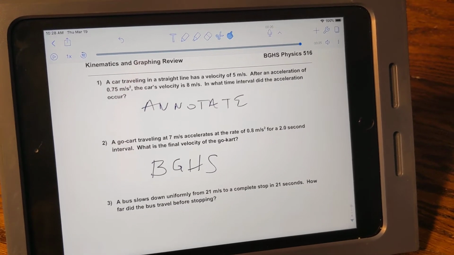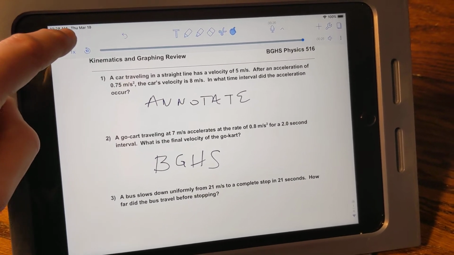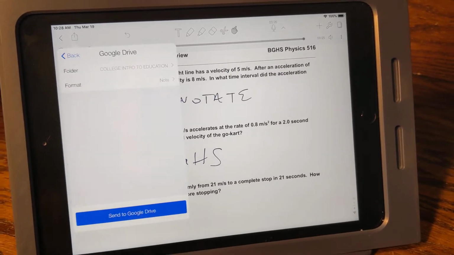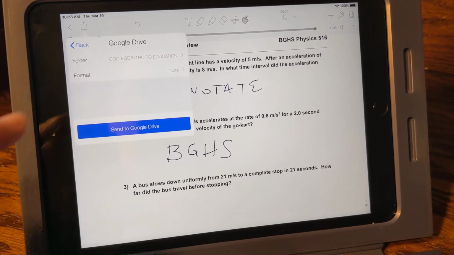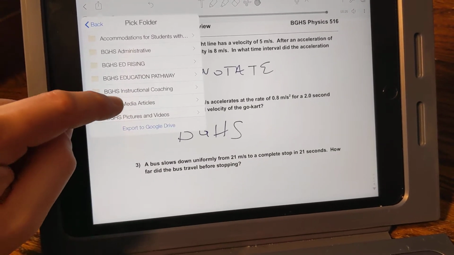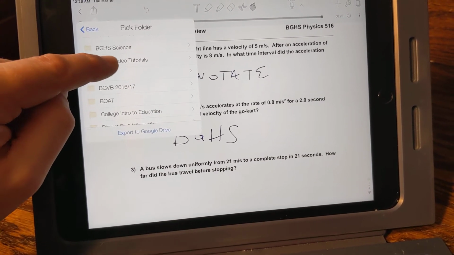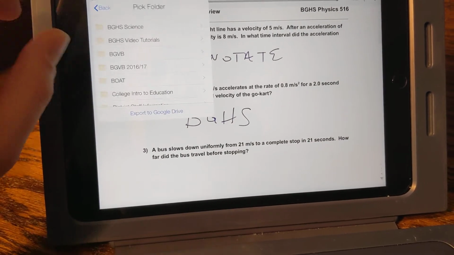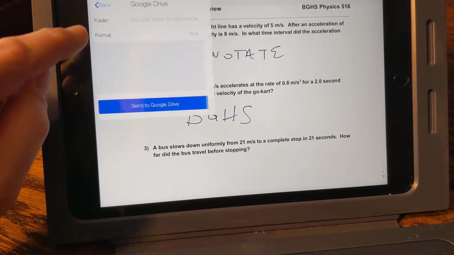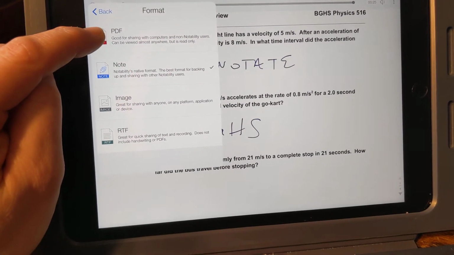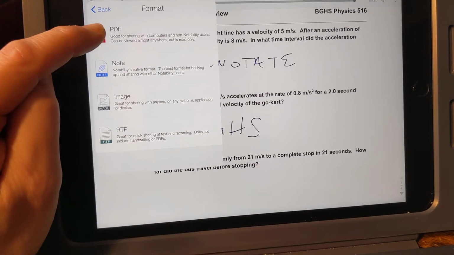Once I've done the whole worksheet and I've recorded my audio, I'm going to upload this document to Google Drive. I'm going to choose a folder that I'm going to save it to. In this case, I'm going to choose video tutorials, but before I do that, I'm going to go back and I want to make sure that the format of the file, most of us have it set for PDF because we're just giving students written work.